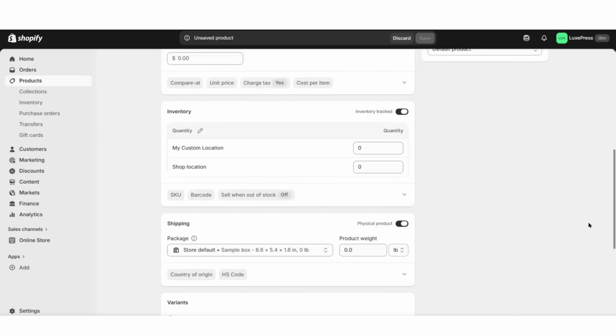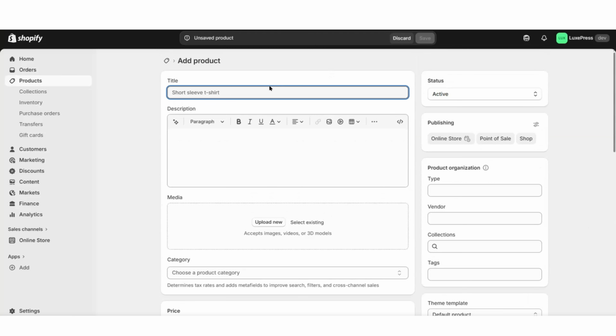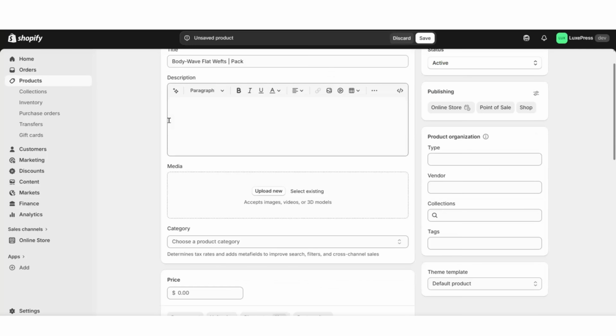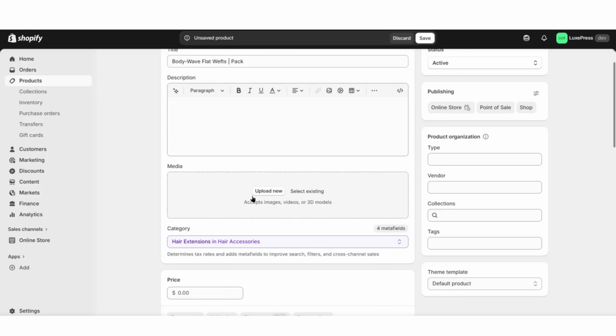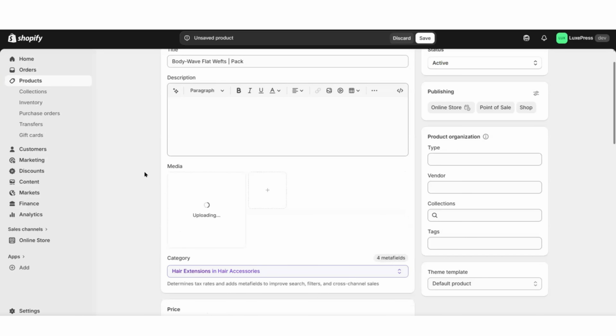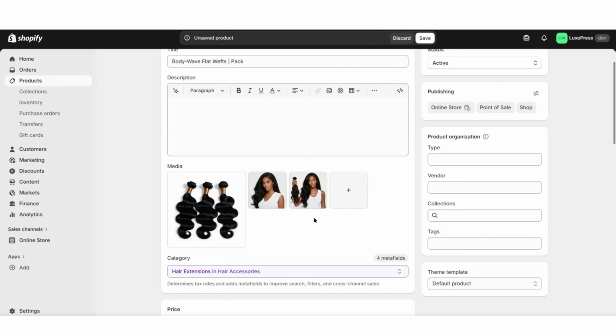I'm going to walk you through each of these sections. You'll want to start by adding the title for your hair product. Once you've added your title, next you can do your description. Then you can add the pictures of your hair product. I'm going to start by adding the pictures in the media field. Try to add high quality photos of your hair. You can also rearrange the layout of the photos.